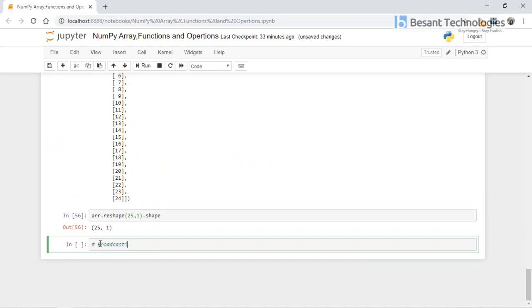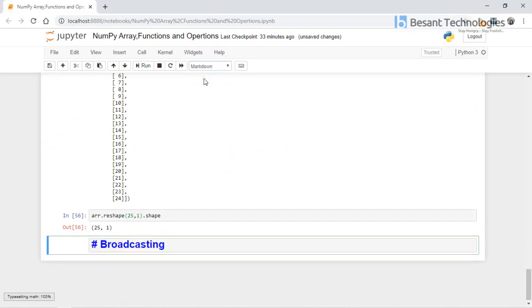So what is broadcasting? Why is it used in NumPy? Broadcasting is one of the NumPy concepts that refers to the ability of NumPy to treat arrays of different shapes when performing arithmetic operations. We can even perform arithmetic operations on arrays that have different dimensions.